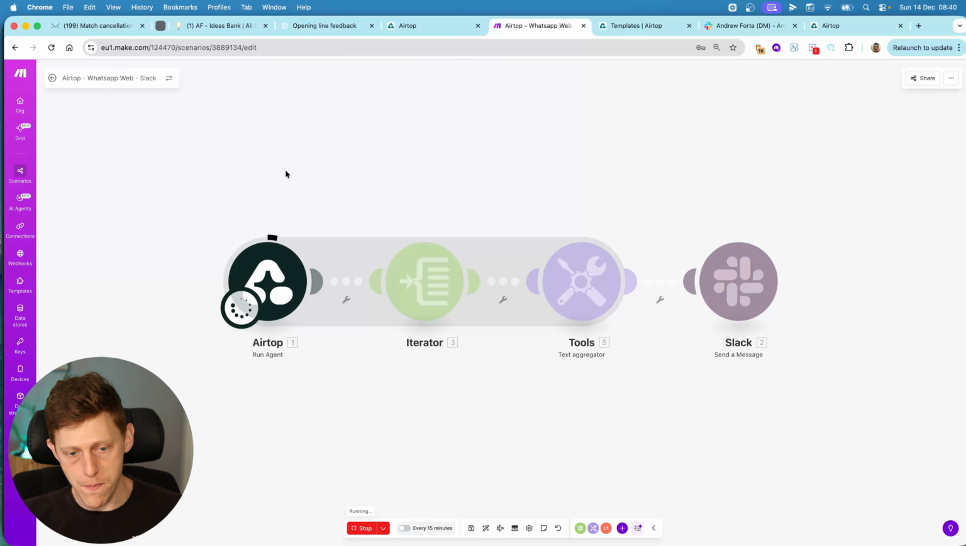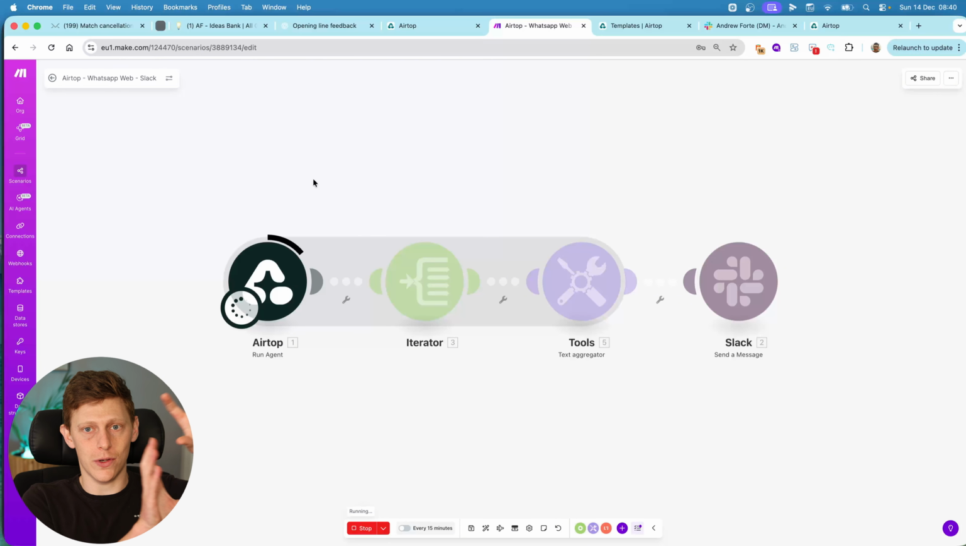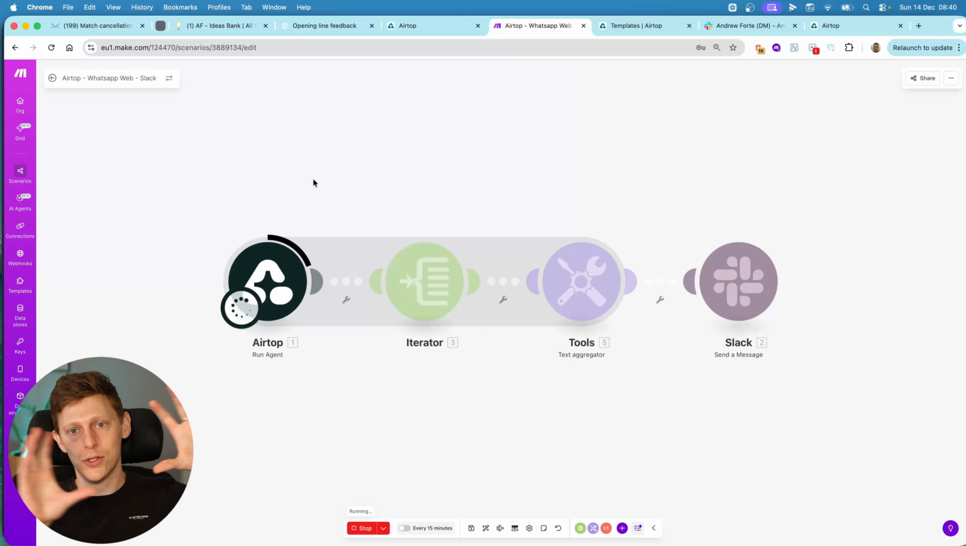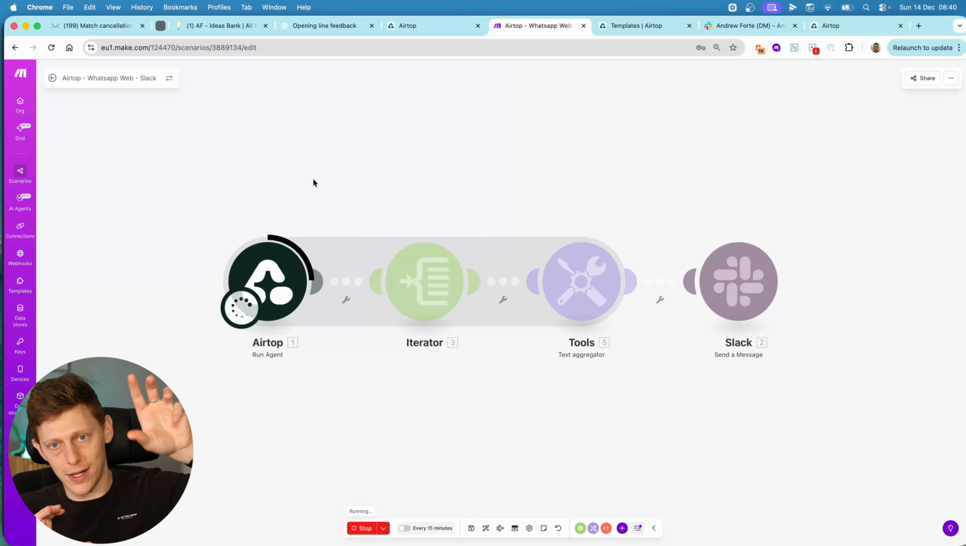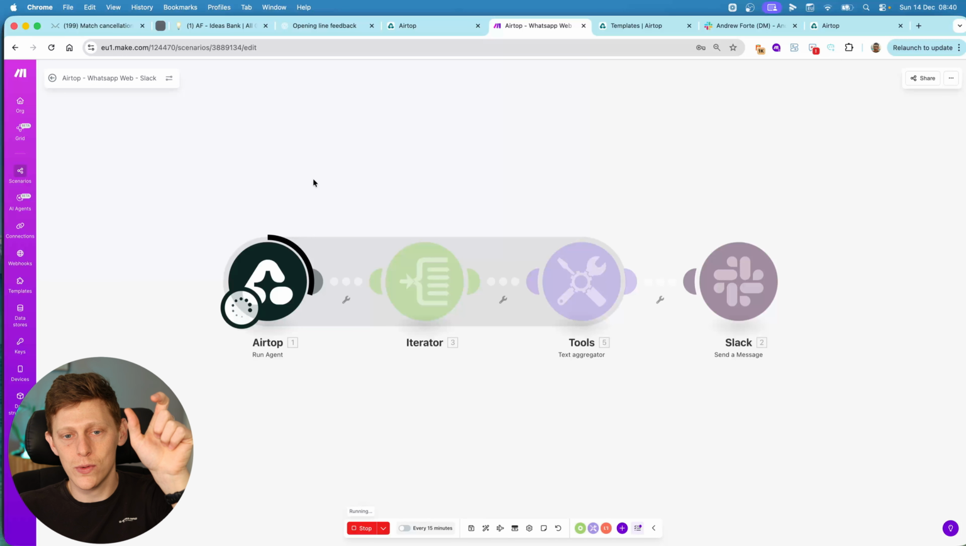I'm going to run it. Yes, it does take a moment because it's got it now in the background. It's going into WhatsApp Web. It's opening up a browser. It's finding there's like a little unread message when you go into WhatsApp Web. And I'll show you the video afterwards.